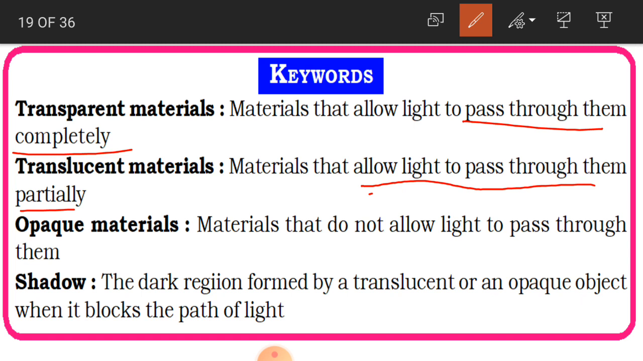For example, butter paper, transparent paper, and frosted glass materials. And opaque materials, what do they do? They are not going to allow the light to pass through them. For example, book, wood, cement, bricks, bags, plastic and all that. So these are the opaque materials, where you cannot let the light pass through.